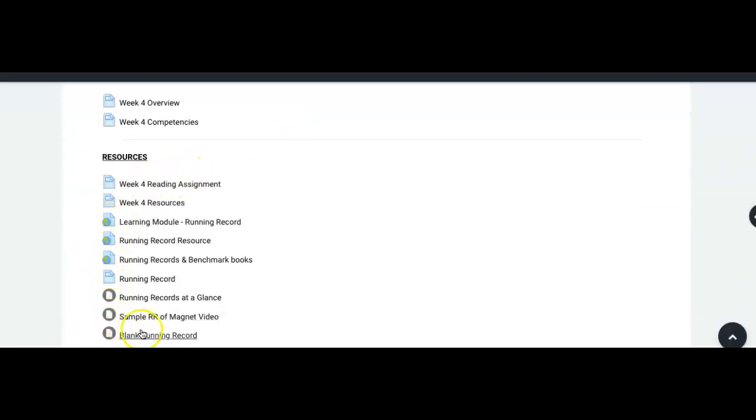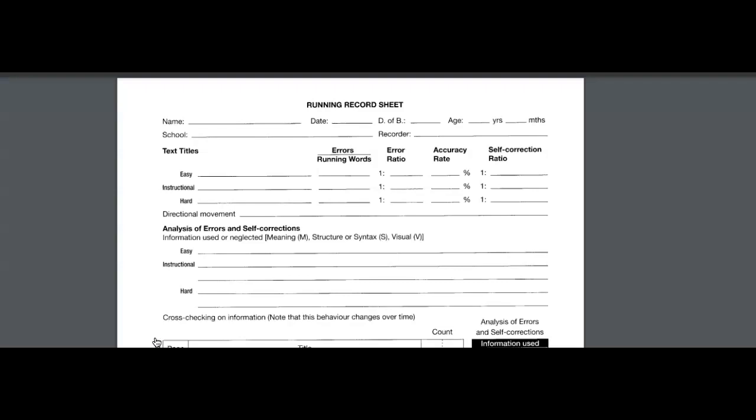There are several resources on running records. Here is a blank running record form. And it's easier to take a running record on a blank form, believe it or not. It really, truly is. Oftentimes, if the text is pre-printed, you don't have enough room to write down all the behaviors that you're seeing from the reader. I'm not saying that you shouldn't use pre-printed. However, I think it's much easier if you learn it on a blank sheet of paper like this.